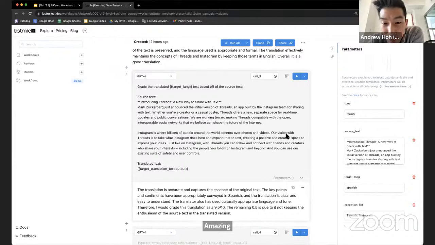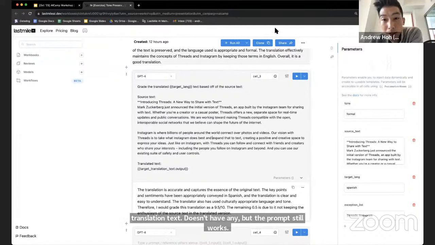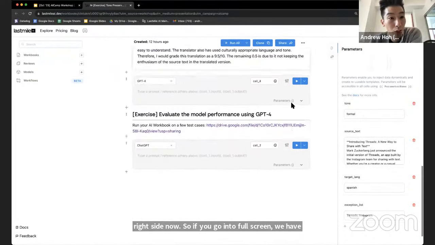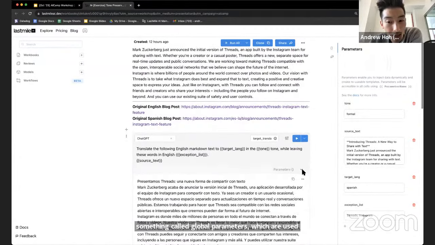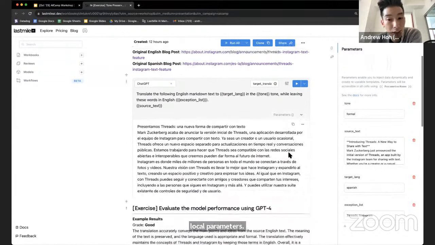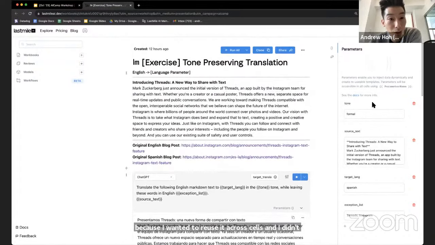In the example notebook, the cell target translation text doesn't have any, but the prompt still works. Great question, Jeff. So the actual parameters are on the right side now. If you go into full screen, we have something called global parameters, which are used across all the cells, while each individual cell has local parameters. For this one, I set it all as global parameters because I wanted to reuse it across cells, and I didn't want to specify the target language again across different cells. And so it's all on this right side. If you could see my mouse.